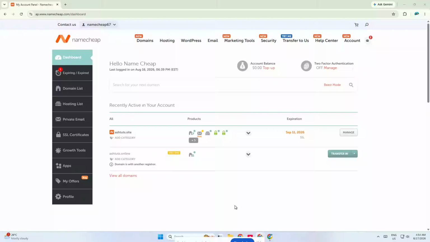In today's video, I'm going to show you how to reset Namecheap DNS step by step, and I'll keep it simple so you can follow along even if you've never changed name servers before. This is useful if you want to switch back to Namecheap's default DNS, fix a domain setup issue, or make sure your domain is pointing to the right place.